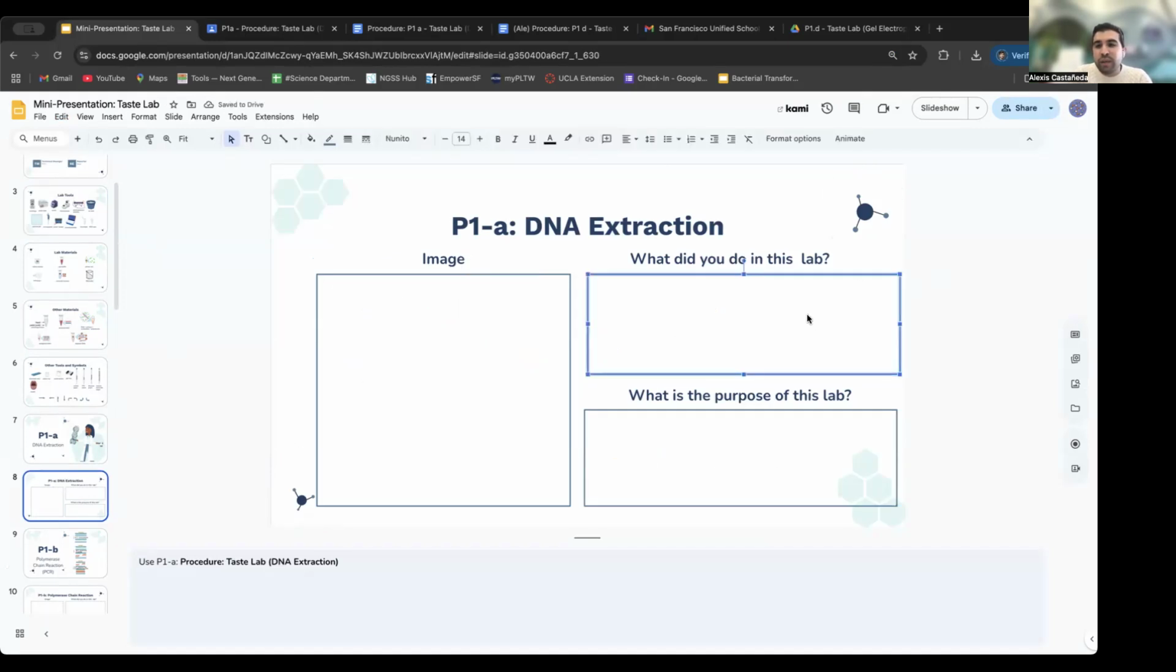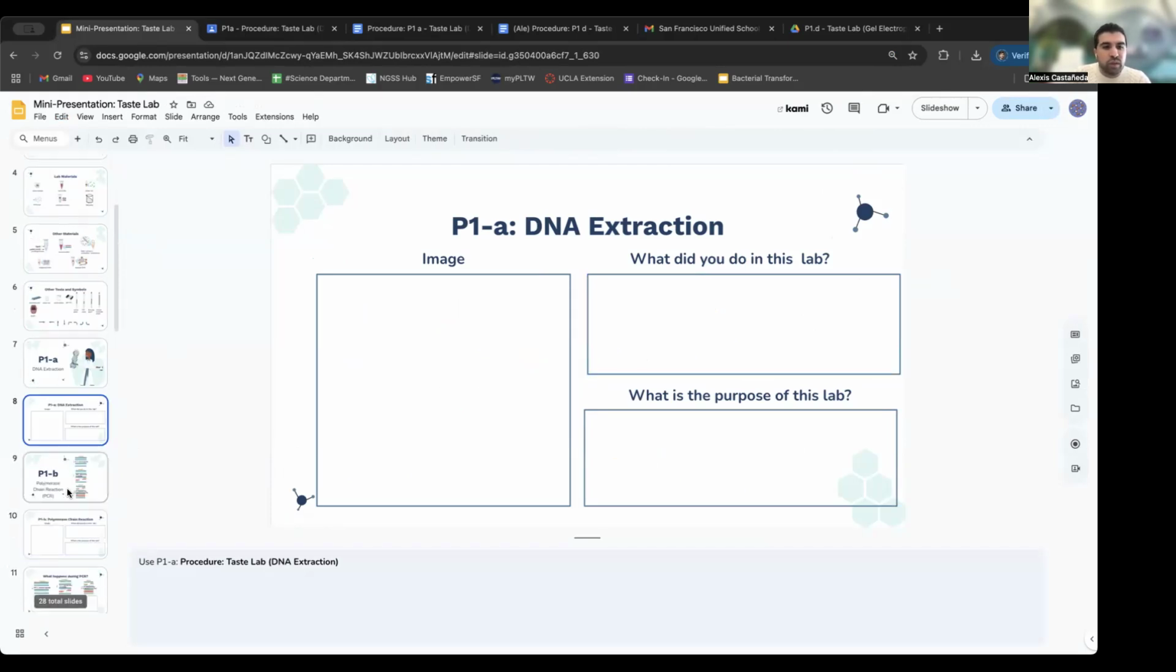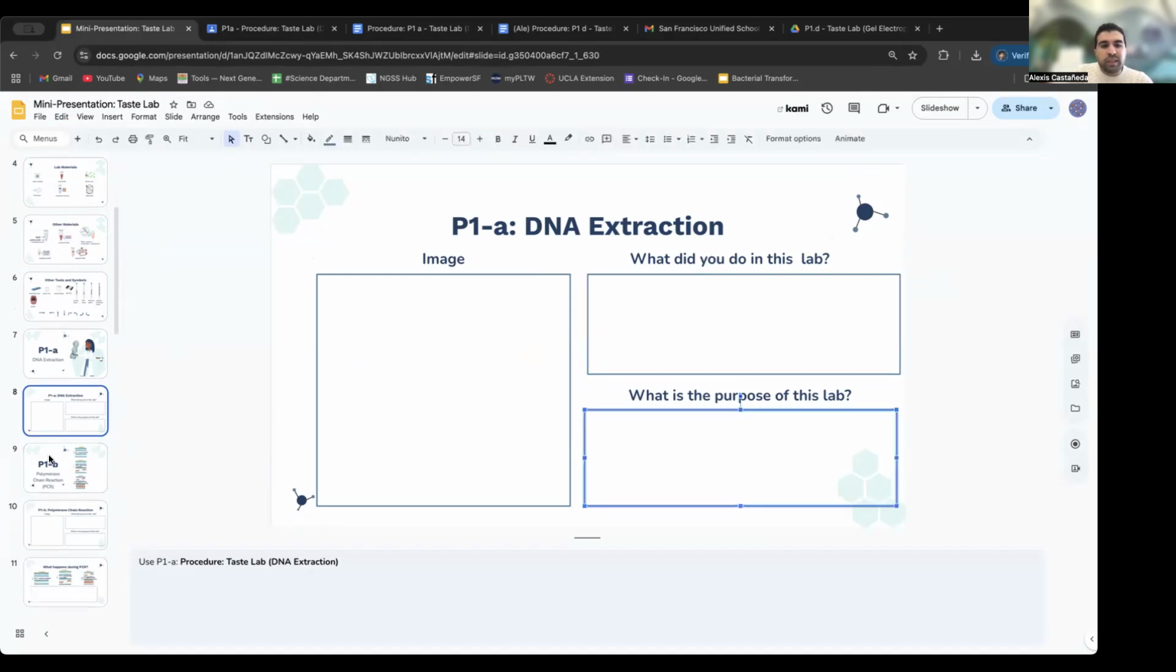Again, when it says, what did you do in this lab? A very brief summary, very, very brief. No need to make it super long. A brief summary is totally fine. And then what the purpose of this lab is, great.